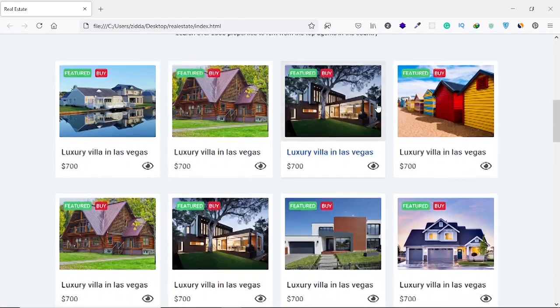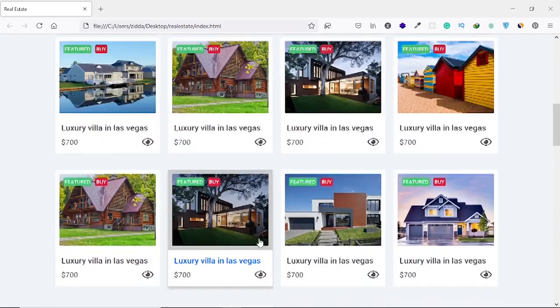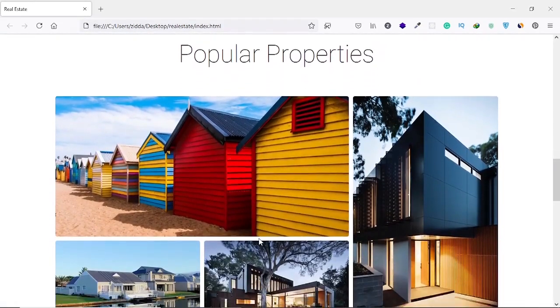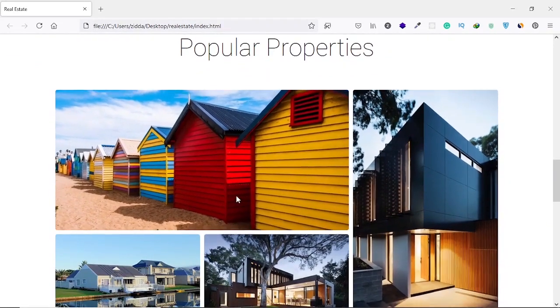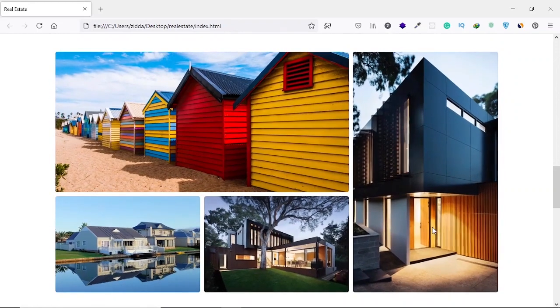We have the various properties here. You can see these nice houses here. We have luxury villa in Las Vegas. Then below that we have popular properties. You can see this nice grid effect here. We have this nice hover effect. When you hover over each of the properties, you can see this nice hover effect.